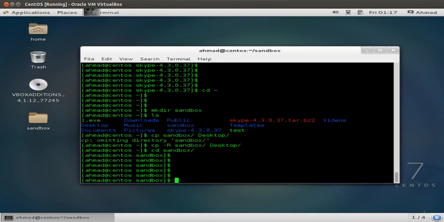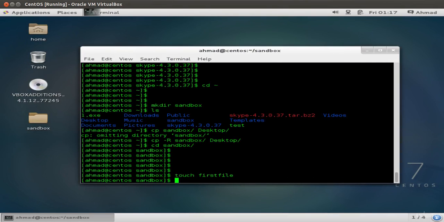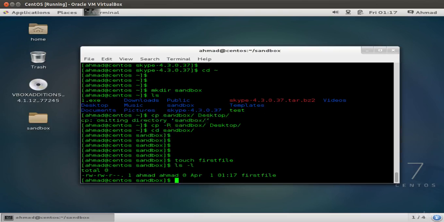and let's try to create a file by using the touch function. Touch, and let's just call it first file. Now the file has been created. We can see that it is there, although we have not put anything in it. So its size is 0.